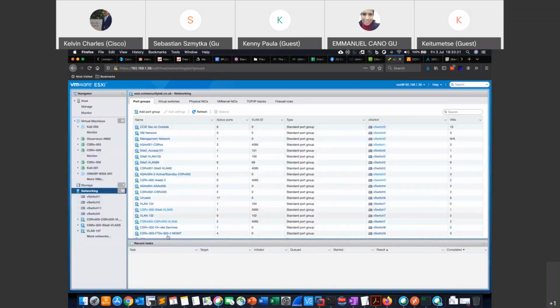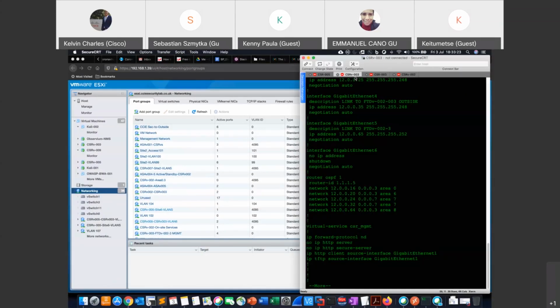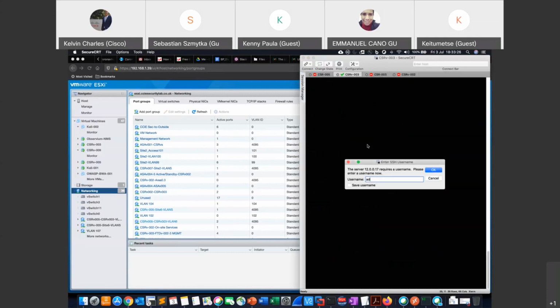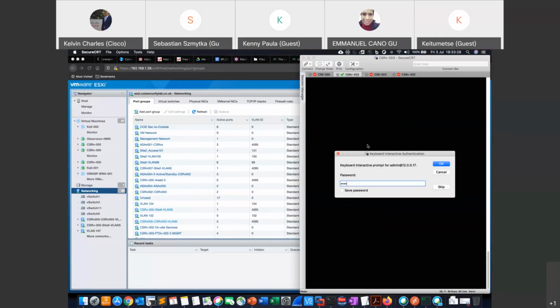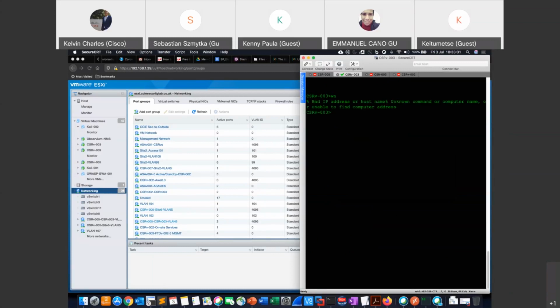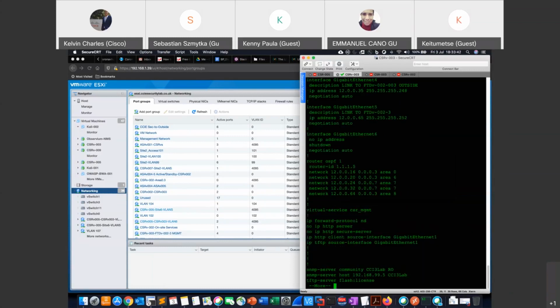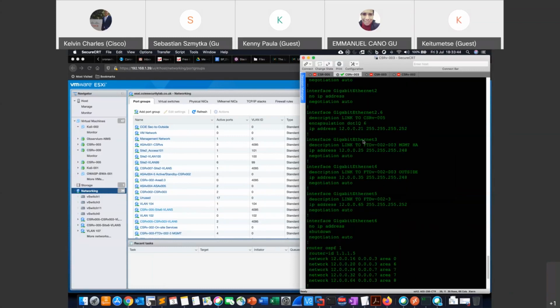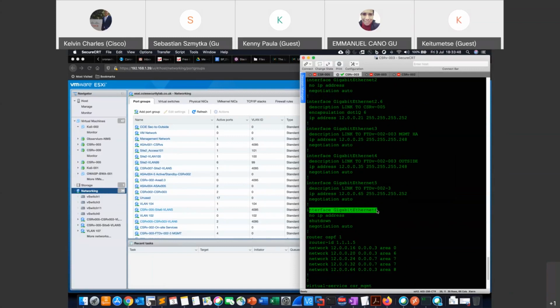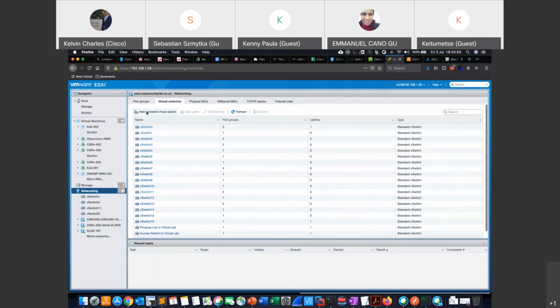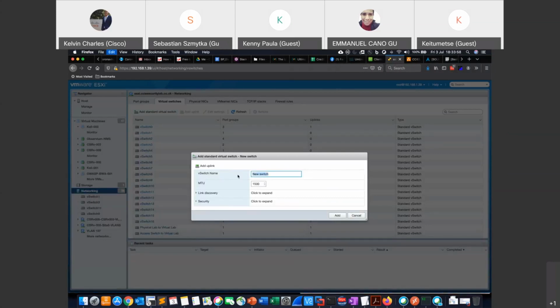So if we look at CSR3, let me just get this up again. It's pretty much got the basic config on it, but we should have one interface left. So we've got gig 6 there. What we'll do first is, like I said, create another vSwitch for it. So if I just create this, we'll call it demo.